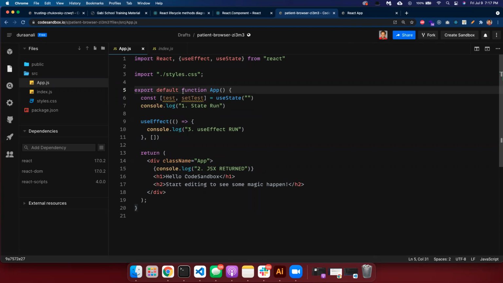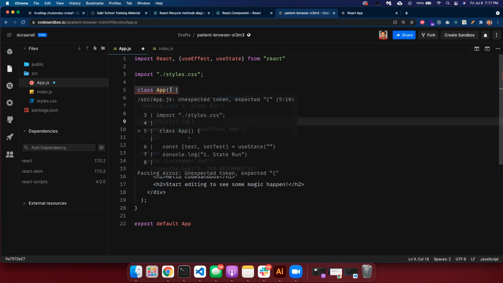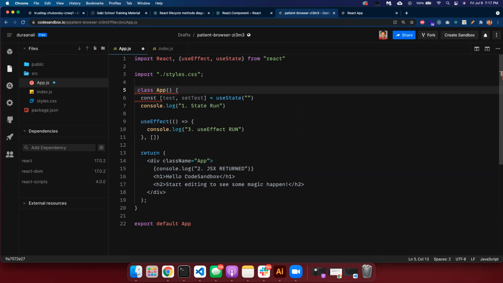So this is the name of the function. We can move this to the bottom so it's a little less complicated. So here, what do we change? You're going to remove the function and put class, then the class name, and after the class name, extends. And here, React.Component. Yes, that's the component.